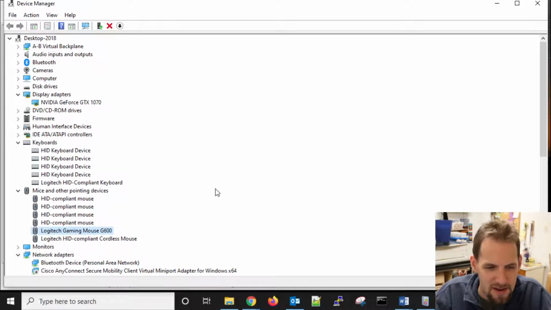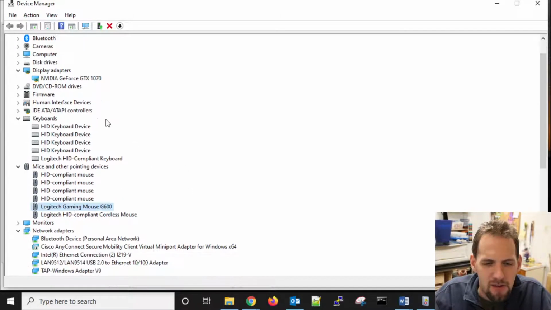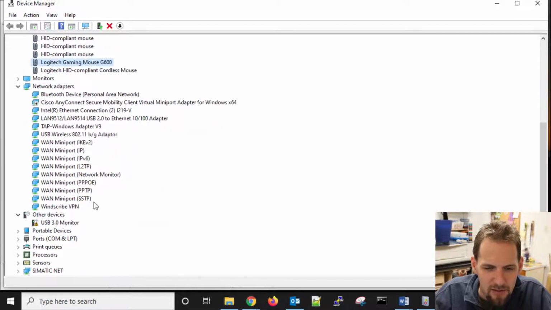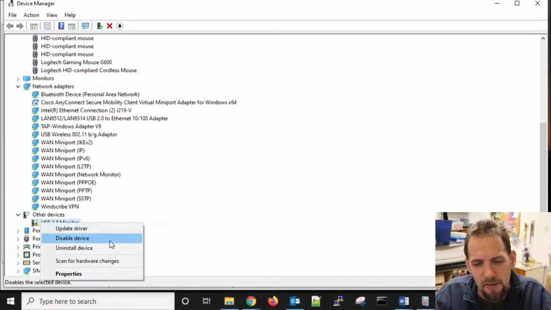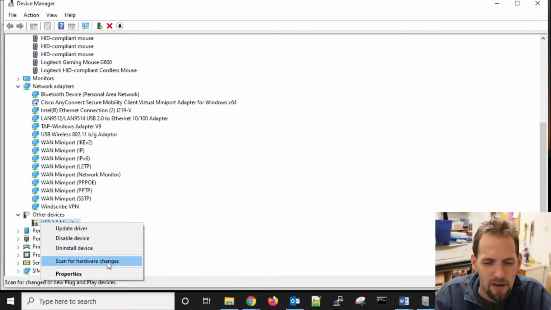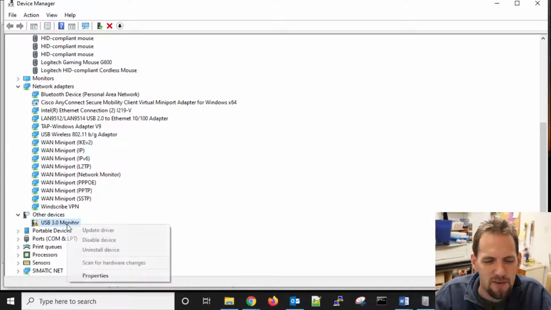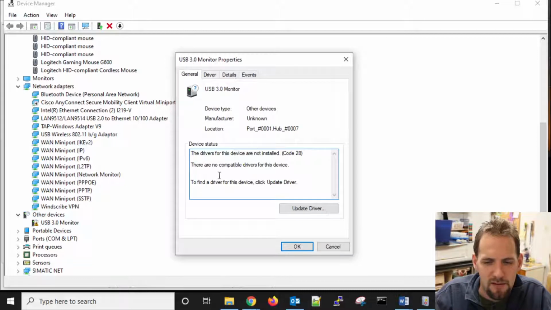Device manager, this mainly deals with drivers. All right, so if we right click on here, you notice you have update driver, disable device, uninstall the device. We can scan for hardware changes, which isn't specific to this device, but for the whole computer. If you unplugged or plugged something in, you can also come into the properties for that device. So here we can see our general. It's basically telling me that it's not installed and I'm having some issues.